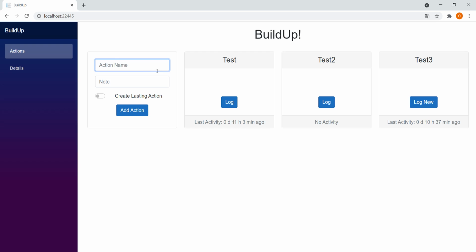So the action name is Exercises. It's up to you if you want to make some notes here. I'll just say 3 times a week. This lasting action actually means if the action is ongoing basis. For this case, you don't just exercise for a second. So we toggle this switch and say we want the lasting action. Then it will record the time you start the exercises and the time you stop.